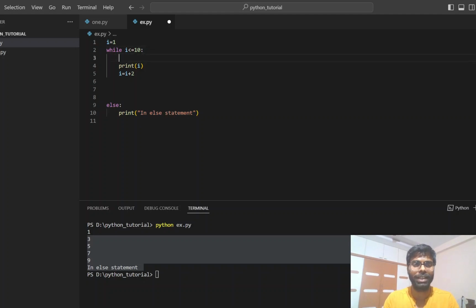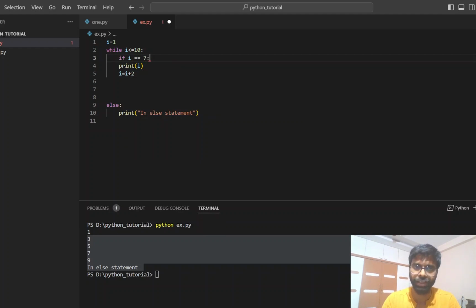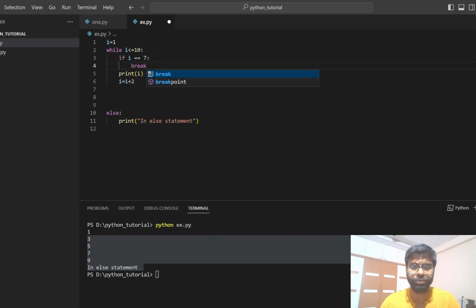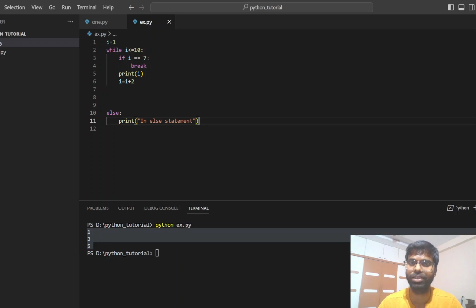So to better understand with an example, let's say if my variable i reaches the value 7, then let's break out of this loop. Now I know that whenever my variable i reaches 7, my program will break out of this loop. Right? So as my program is breaking out of the loop without the total completion of this loop, the instructions inside this else statement will not get executed. So now let's check if that is the output that we are getting. So if we observe the output, we got 1, 3 and 5, but not this instruction inside this else statement. Right? So this is how we use the else statement with the while loop.